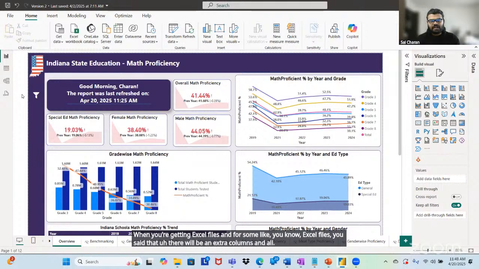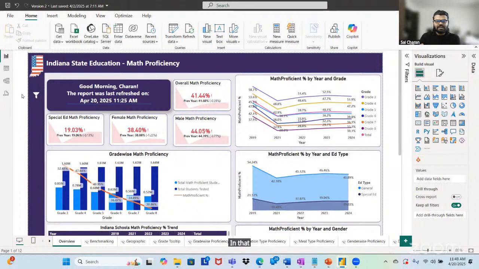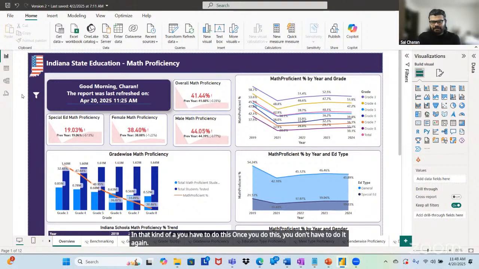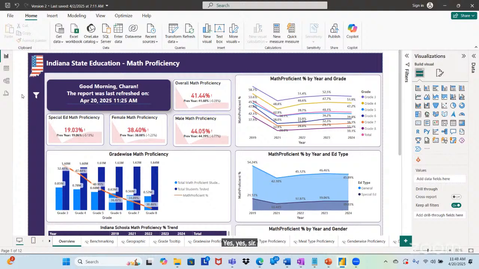So when you are creating Power BI, you need to separate those kinds of instances and remove those columns by the method which I showed you, and then merge all those Excel files into one. You have to do this once, and you don't have to do it again. Did you get what I mean? Yes, sir.